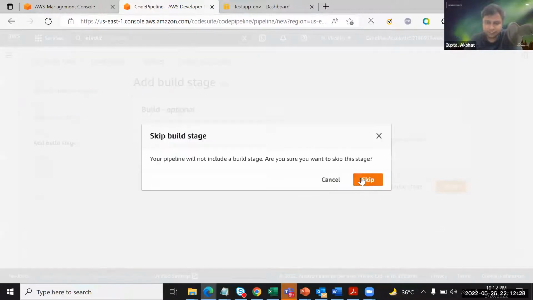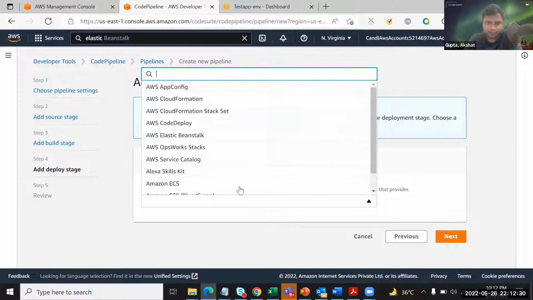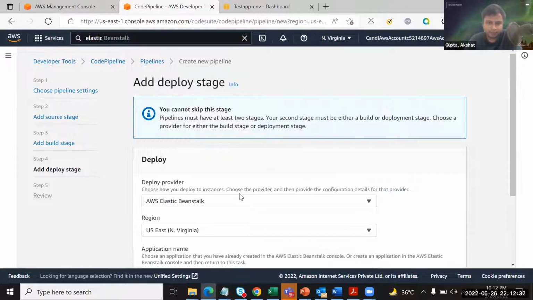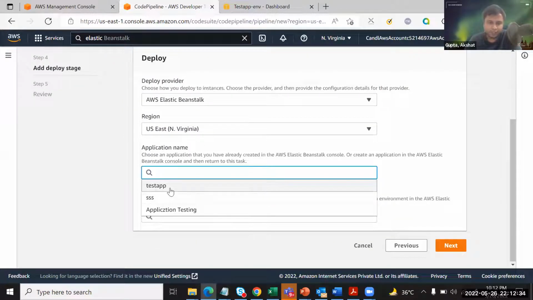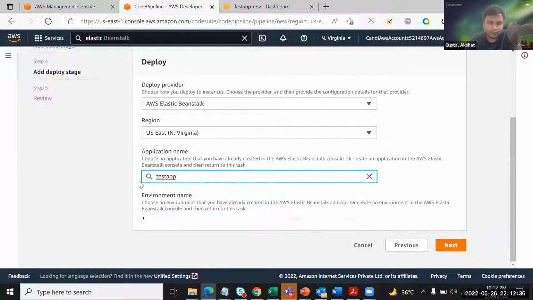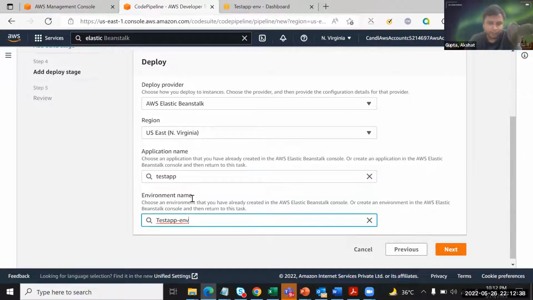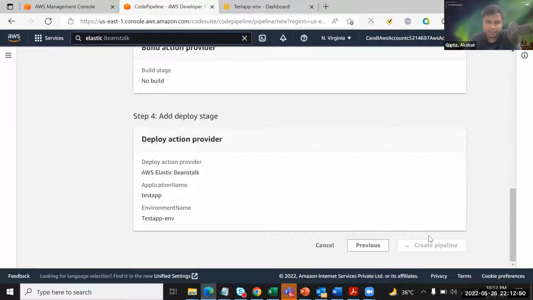Again, skip build stage, skip it. And here I would be selecting Elastic Beanstalk. The application name would be test app, and the environment would be test app environment, which I have created here. Okay, fine. Now I will just click on next, and I would be creating a pipeline.